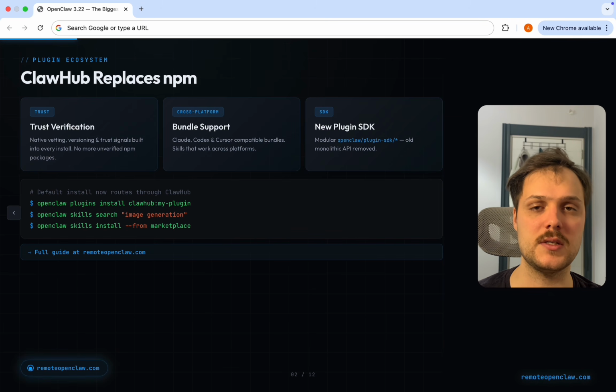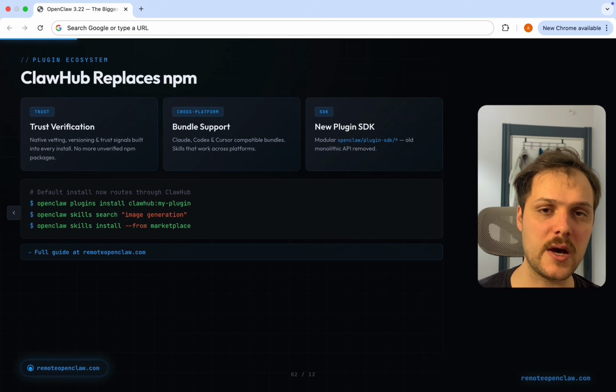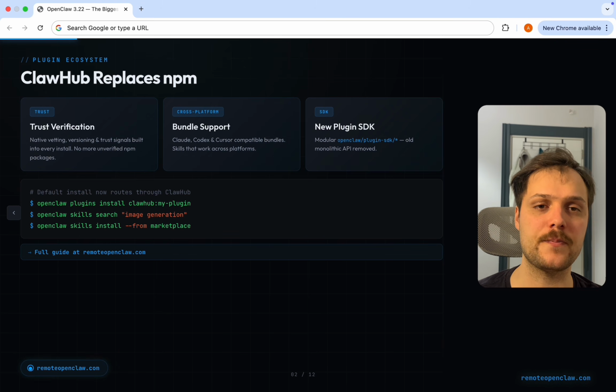The second reason is cross-platform skills. ClawHub supports Claude, Codex, and Cursor bundles. And you can find and install skills that work across platforms, not just OpenClaw. So if you're using multiple AI tools, this is massive. And then the third reason is a real SDK. The old monolithic OpenClaw extension API is gone. There's no deprecation period, it's just gone.